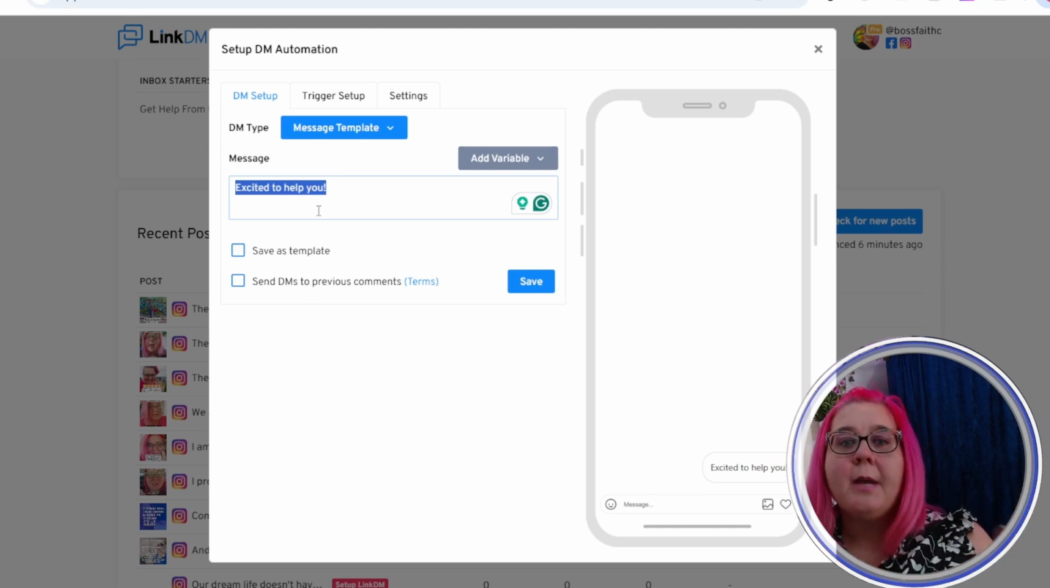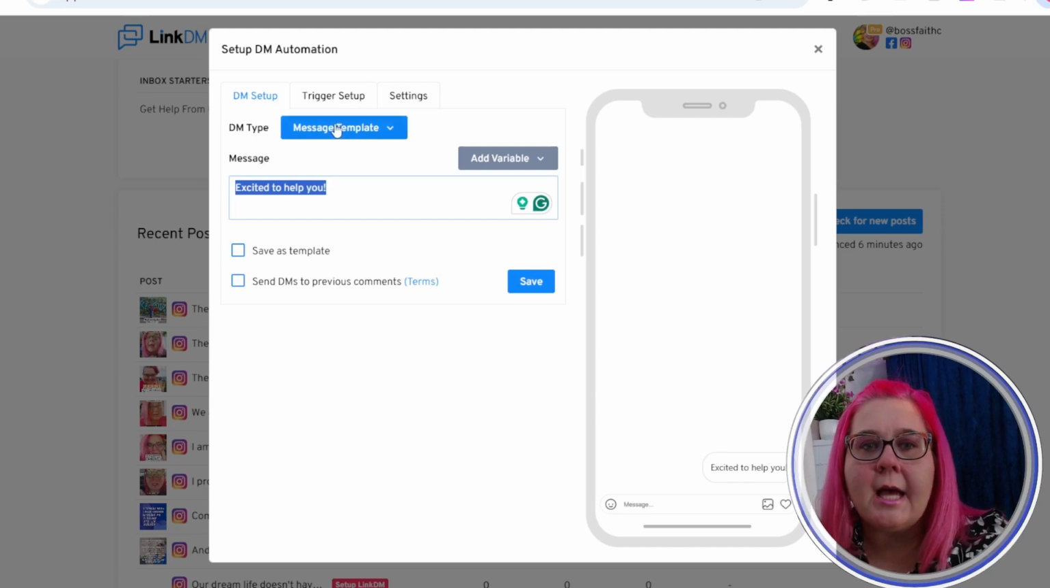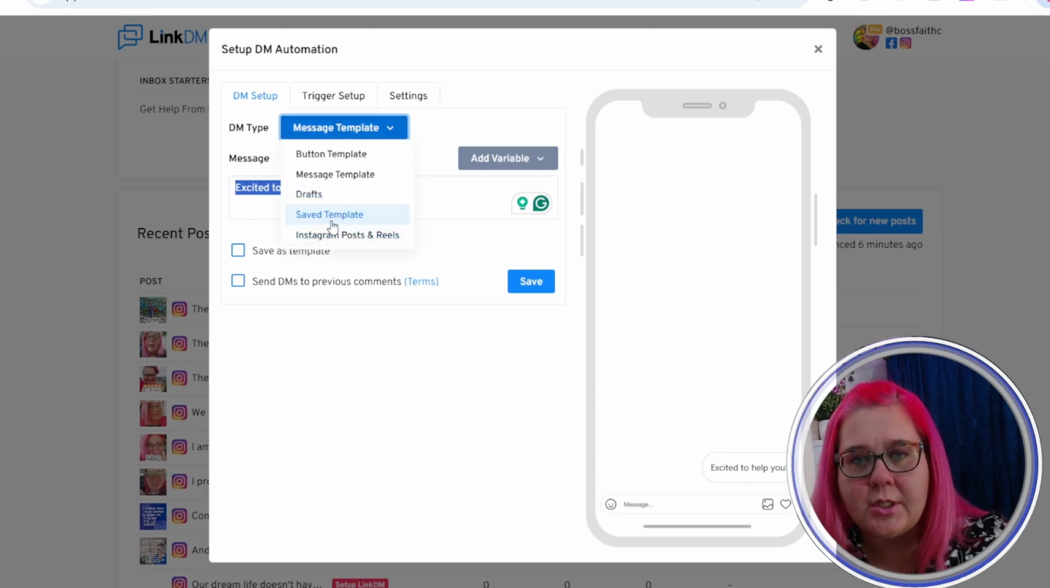Now you can put links by literally just pasting a link into here. You do not control the image that previews. It will just preview whatever your social media image is on your website. That's a whole different conversation, but that's how you use that. You have the ability to use your saved template, obviously. So if you're using something over and over again, you can do that.